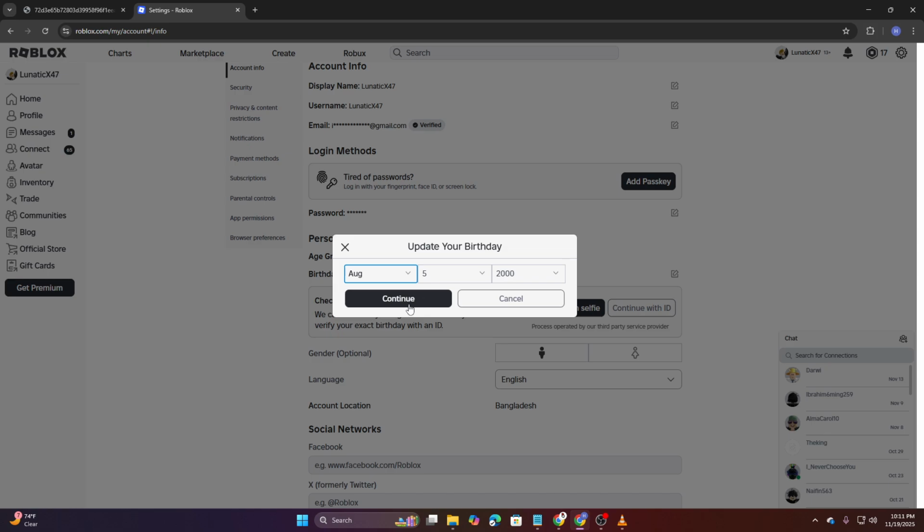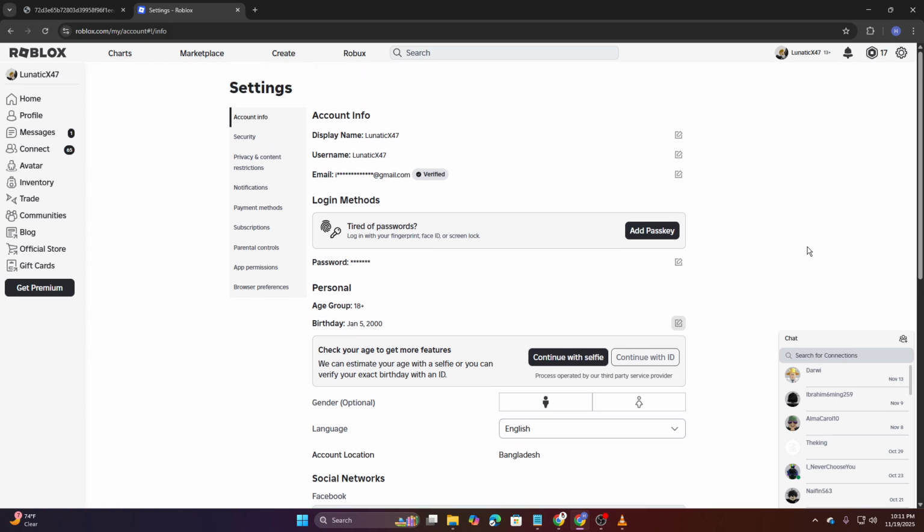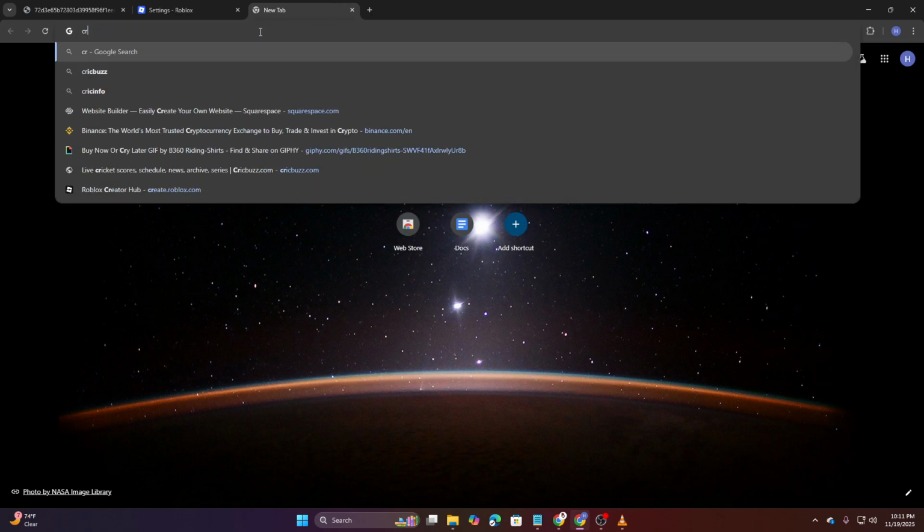If you're unable to change your birthday, don't panic. You can simply create a second Roblox account with the correct age. Once you're logged in, you should have access to the game.